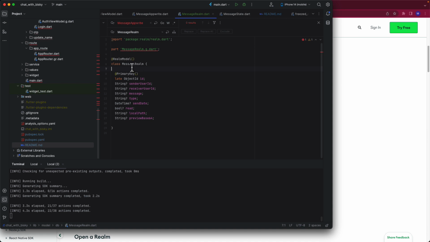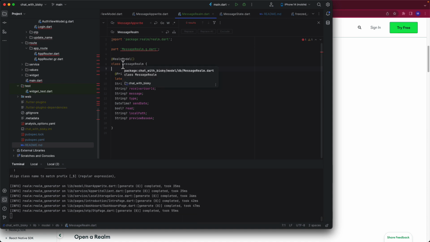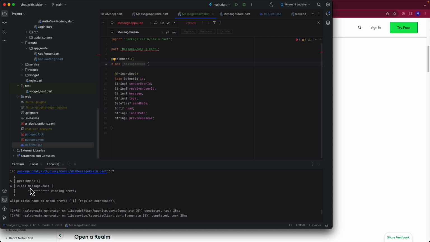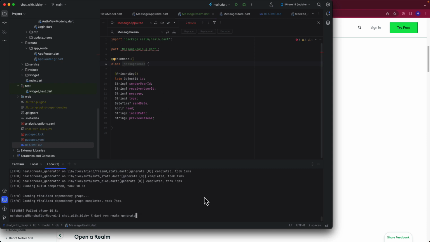So there's an error that you are going to have here. The file must start with an underscore. So just put an underscore. You see the file missing prefix, and run the command again.